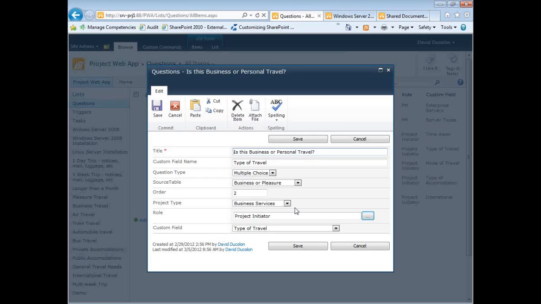And then you have to associate a few things. You have to associate a custom field. Where's the answer going to be stored? What type of answer are we going to allow? Text, binary, multiple choice, and then the source table for the possible answers for those lookup values. The order of this question is going to be the first question, second question. These are just relative numbers. You don't have to work very hard to keep them in order. 2 will come before 4, even if there's not a 3.